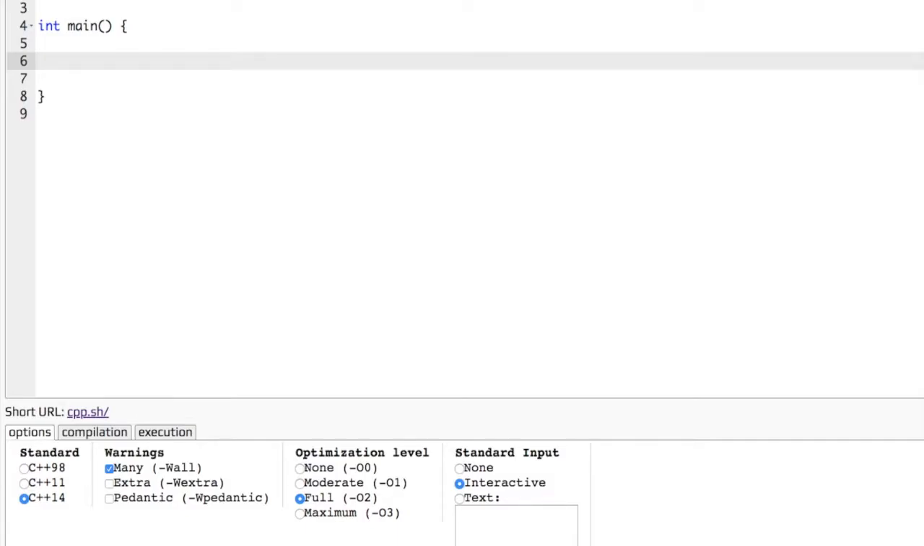In this lecture, we're going to talk about variable naming rules, alright? And we're going to learn about one more variable type, a different data type. Alright, let's get started.